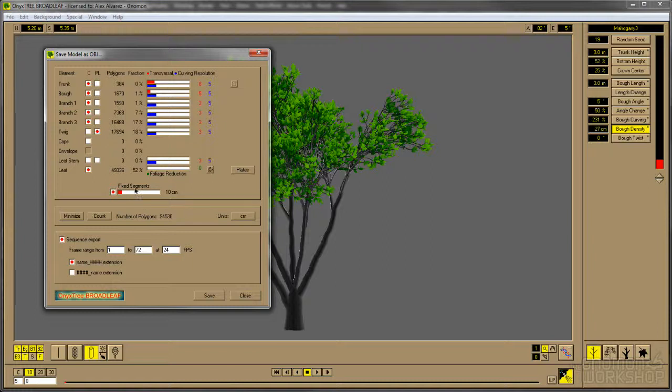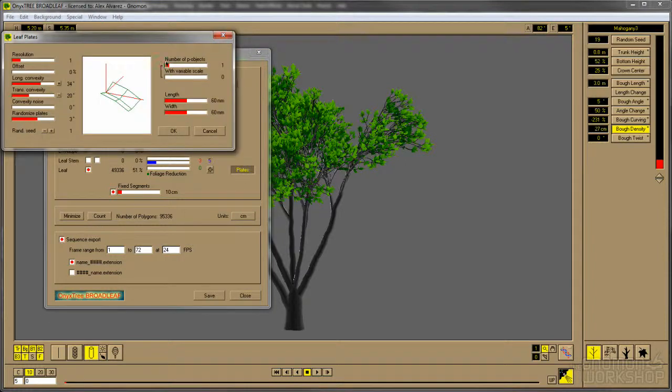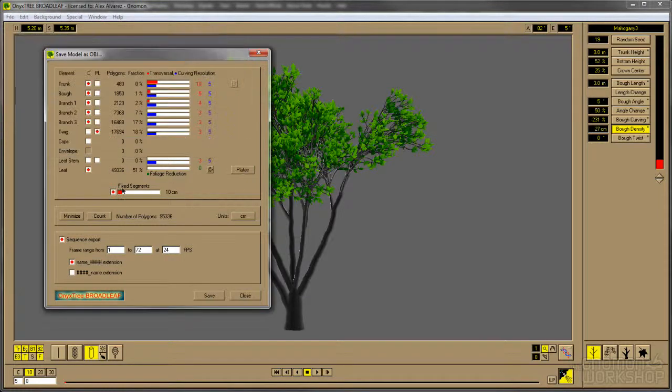You could obviously lower that number to increase resolution, but our resolution settings are all set up here. I can still choose to have more resolution on my trunk and have the branch 1 be at 4, and this is going to increase my poly count, and that's all fine. But as long as my P objects are set to 1 for the leaf, fixed segment is on, and sequence export is on, I'm good to go. So I'm going to export 72 frames for this tree at 24 frames per second. Then I'll just use the default naming conventions with the frame extension padding at the end of the name.